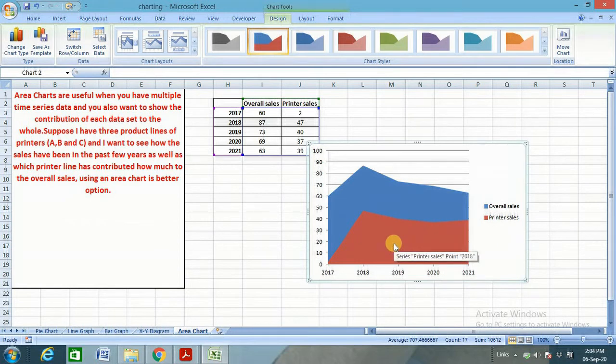Area charts are useful when you have multiple time series data and you also want to show the contribution of each data set to the whole. Suppose I have 3 product lines of printers A, B and C, and I want to see how the sales have been in the past few years as well as which printer line has contributed how much to the overall sales. Using an area chart is the better option.